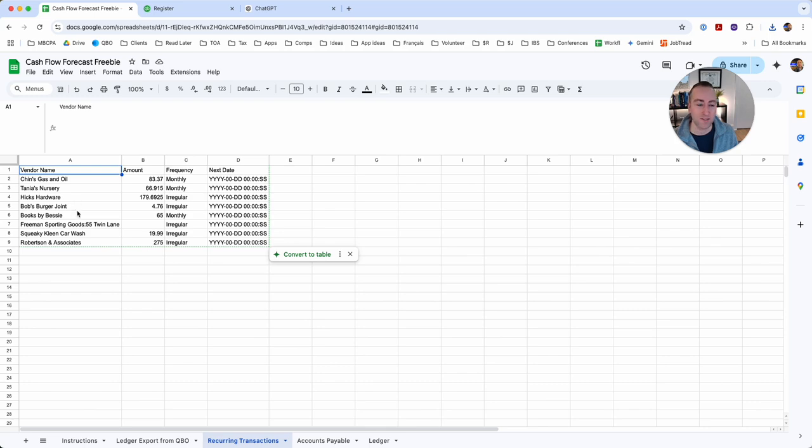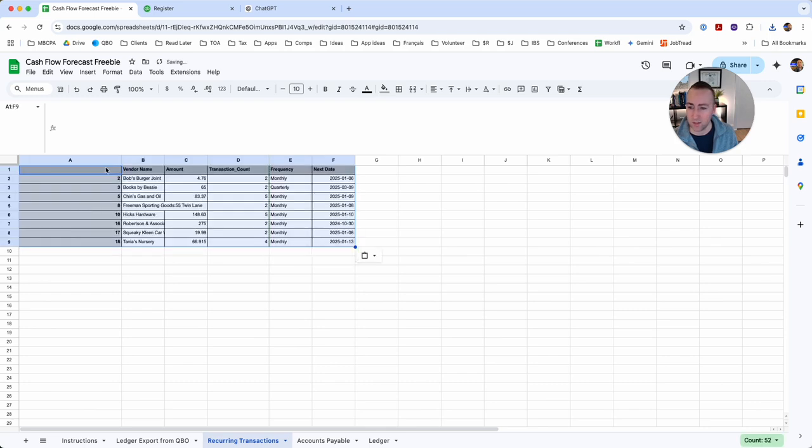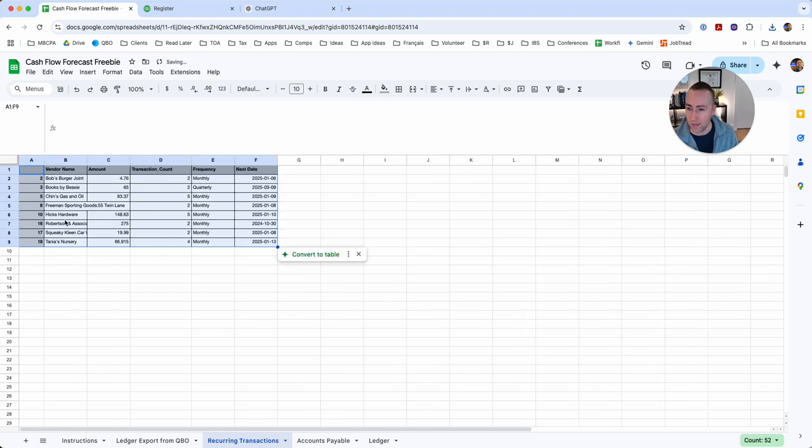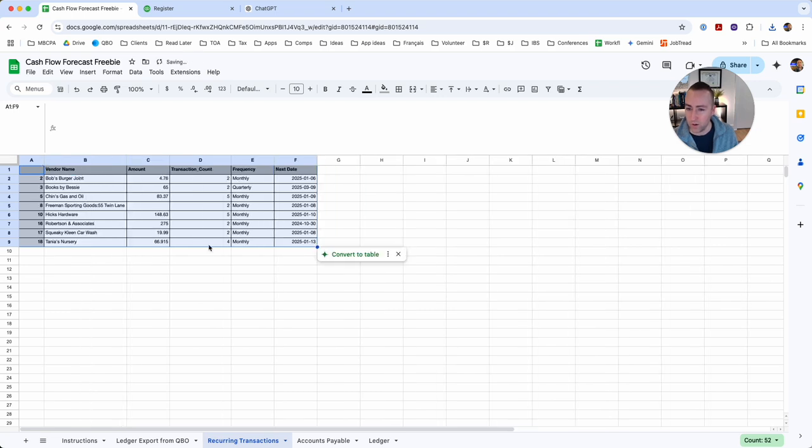And I was playing around with this earlier. It looks like we've already got some sample data in there. I can override that, and here is what we actually need. So it's telling me an amount, the next date, but I strongly encourage you to double check its work.